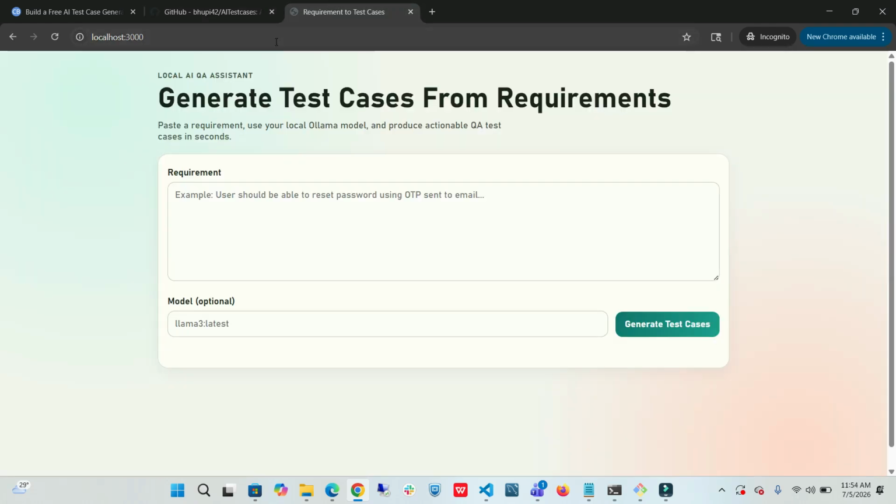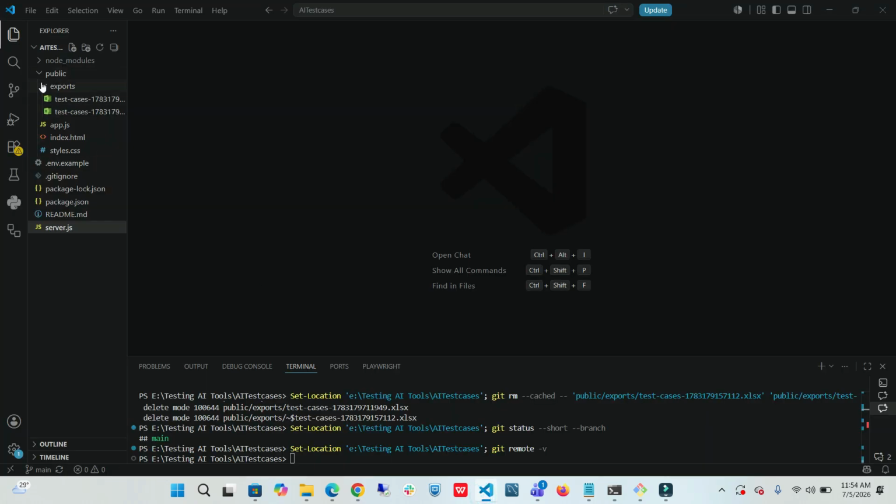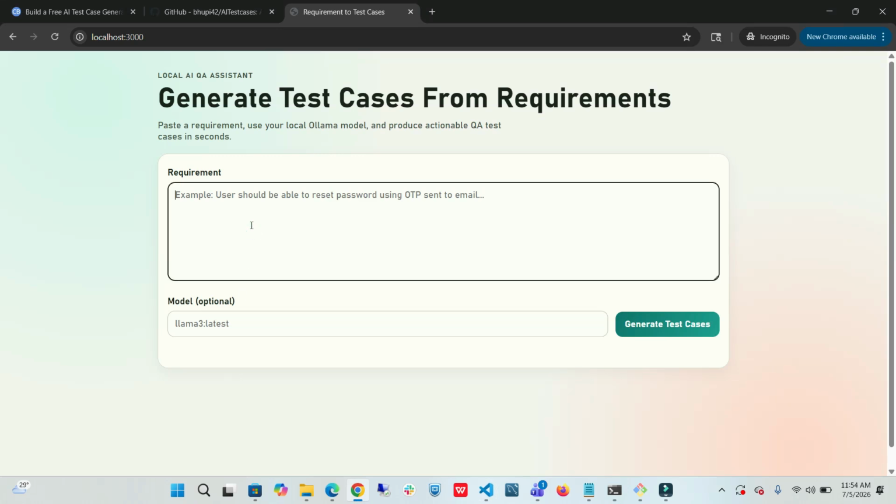Currently it's running on my localhost, on localhost 3000. This is the folder structure of the code in my local. Now let me give it a prompt and see how it generates the results. I'm just giving a simple prompt to write test cases for a login option.